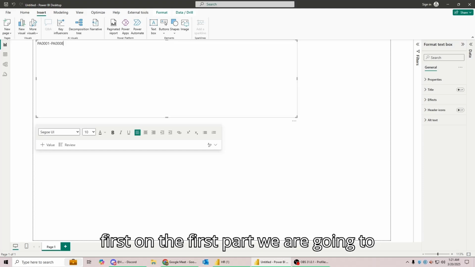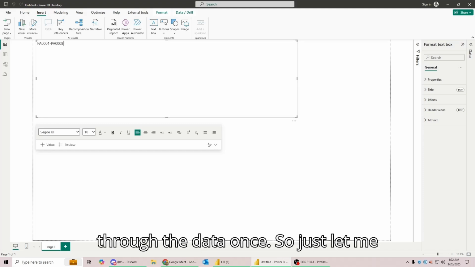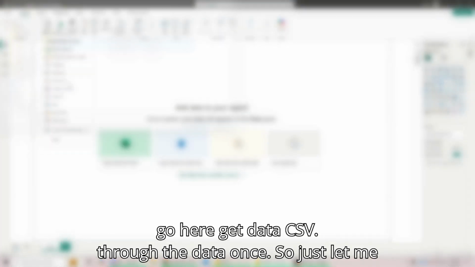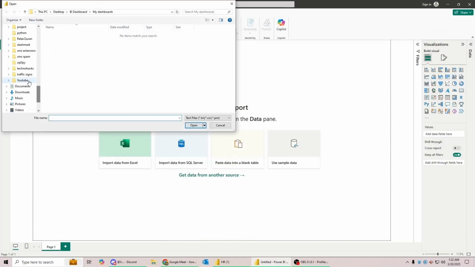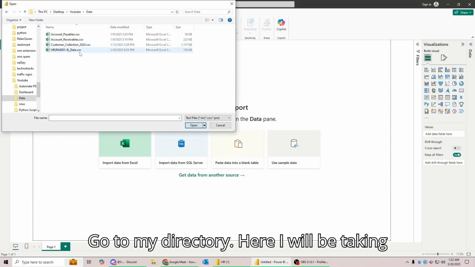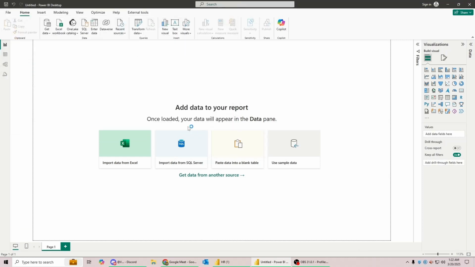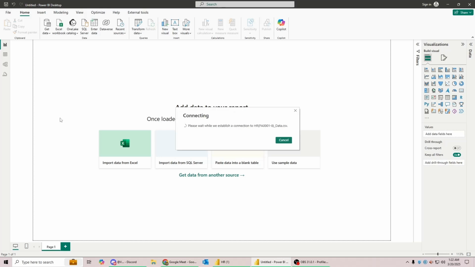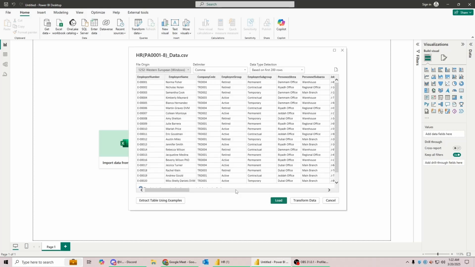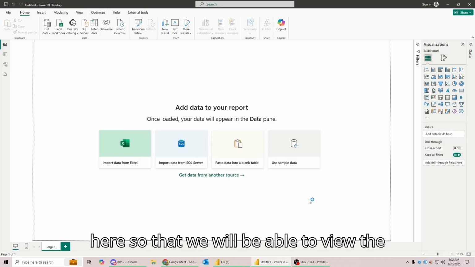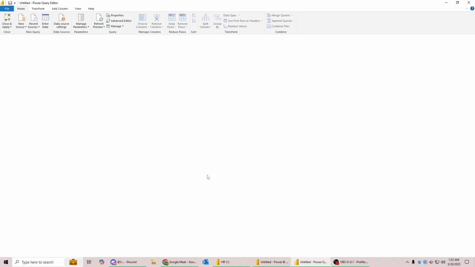So the first part we're going to import the data, and let us just go through the data once. Go here, get data, let me import CSV. I'm going to go to my directory. Here I will be taking this data, HR data. Let me click on the transform data tab here so that we will be able to view the data.